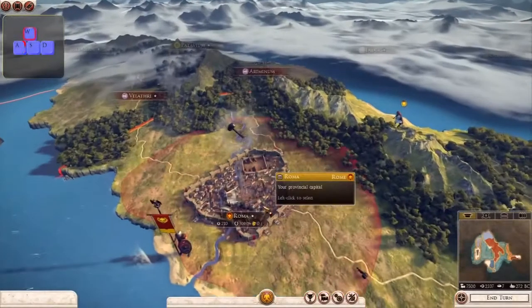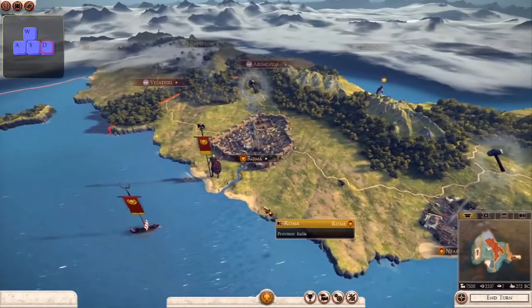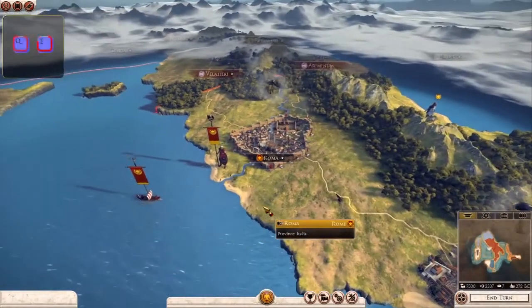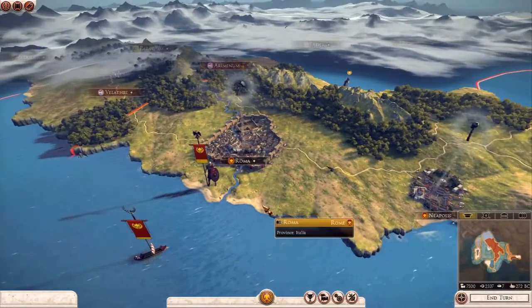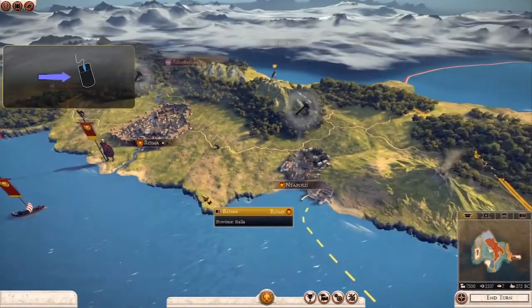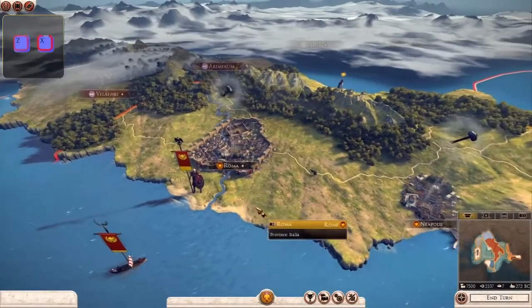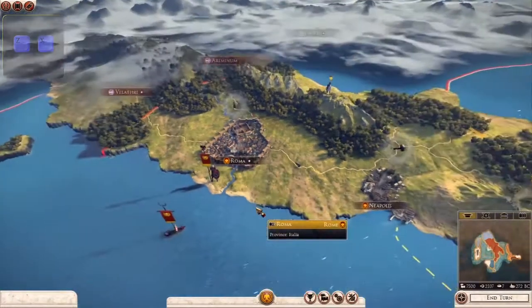Survey the campaign map using the W, A, S and D keys. Q and E rotate the camera. You can also hold down the middle mouse button and drag it to scout around, using the Z and X keys or your mouse wheel to zoom in.